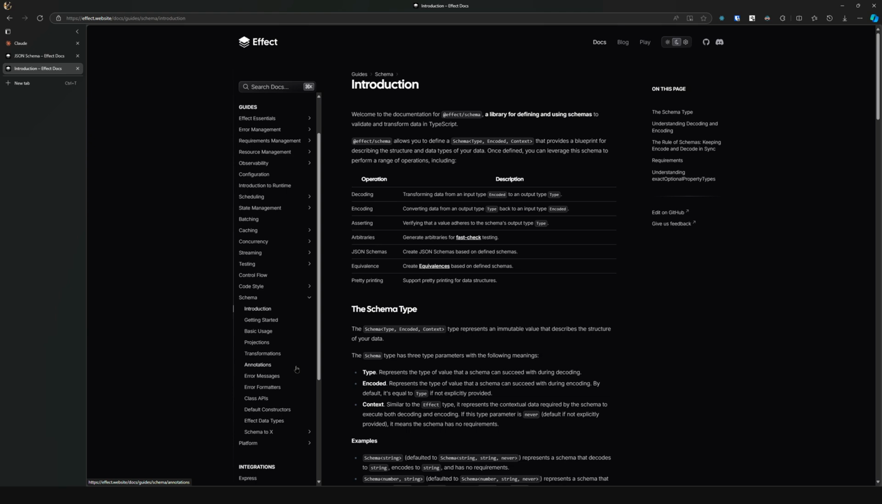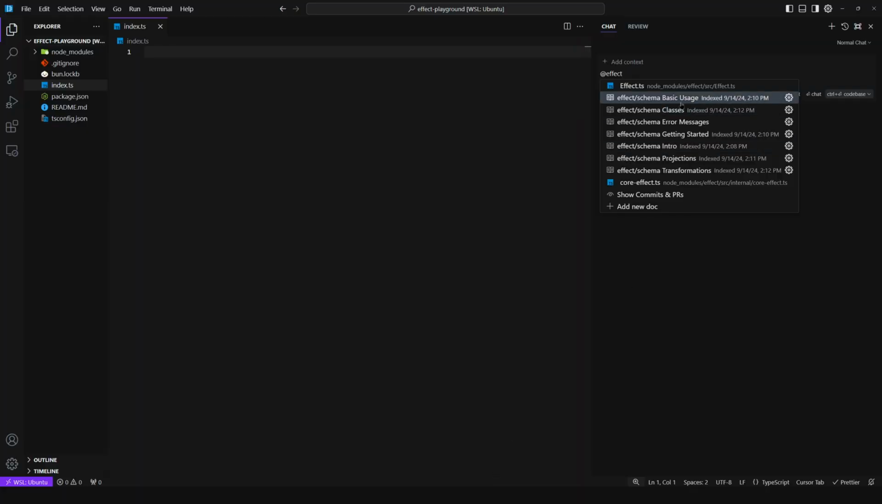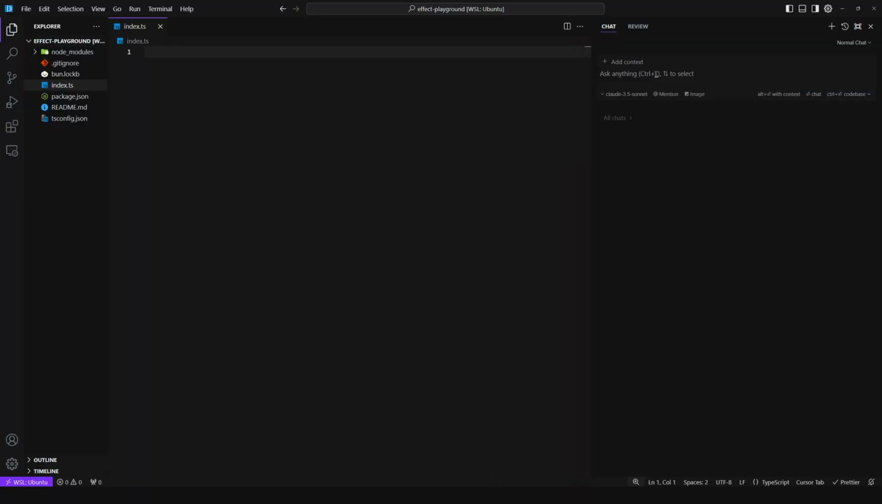Now, I tried adding this whole section as one documentation so that Cursor can selectively decide which pages to use depending on my query, but it just doesn't work. It doesn't index anything and it fails. So I had to take each site, so introduction, getting started, basic usage, and add one by one. So that's why I have all of these separately. Okay, so let's start with the first test.